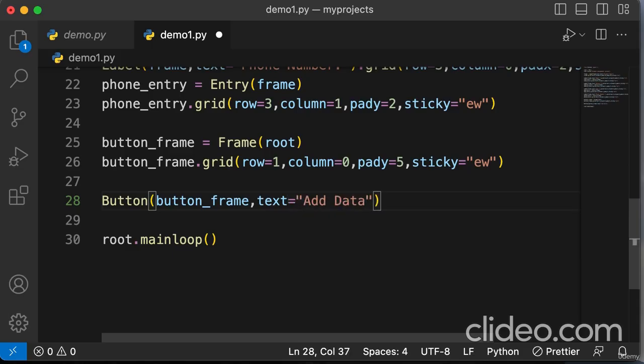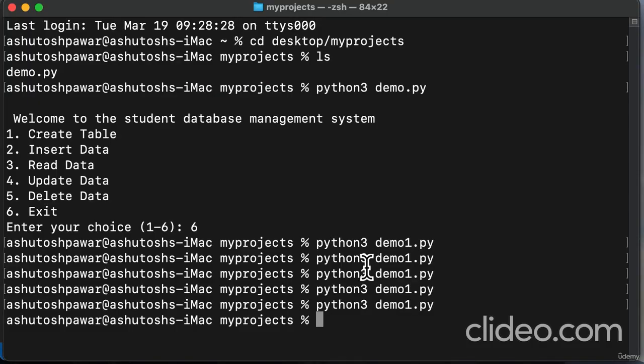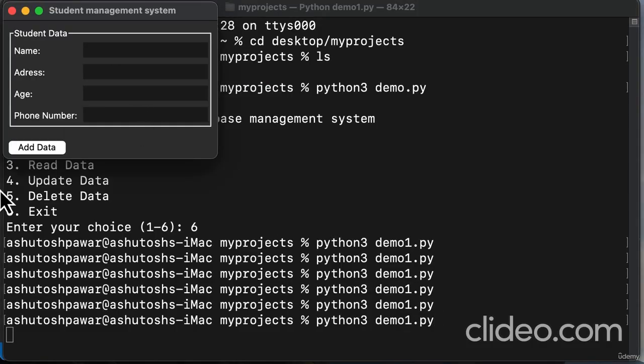Then in order to add this onto the button frame, I'll use the grid layout manager. So dot grid. And then I would set the row to 0 and column to 0. So remember that these rows and columns are of the button frame which we have created. So row equals 0 and column equals 0. Let's also set the padding on the x-axis to 5, and that's it. So now if I go back here and run this code, as you can see, this add data button is added up over here.